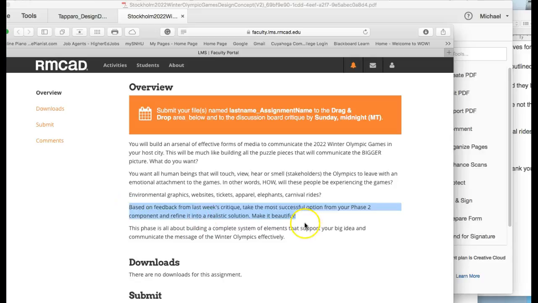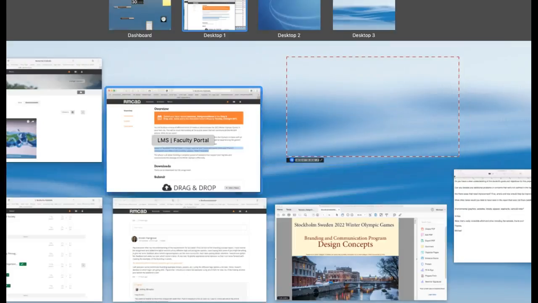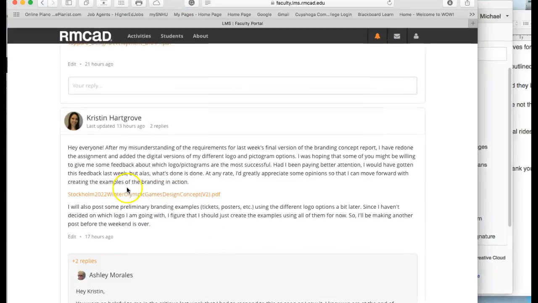Based on feedback from last week's critique, take the most successful option from your phase 2 component and refine it into a realistic solution. But I can see in your writing that you're saying you misunderstood last week's, and that here is basically last week's work. I'm cool with that, but I don't know how this is going to go with grading, Kristen, because this is supposed to be down to a final choice.